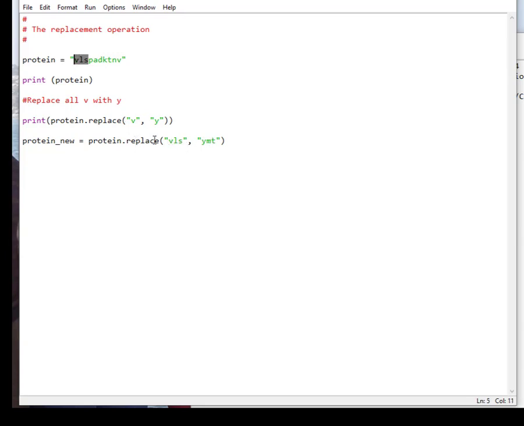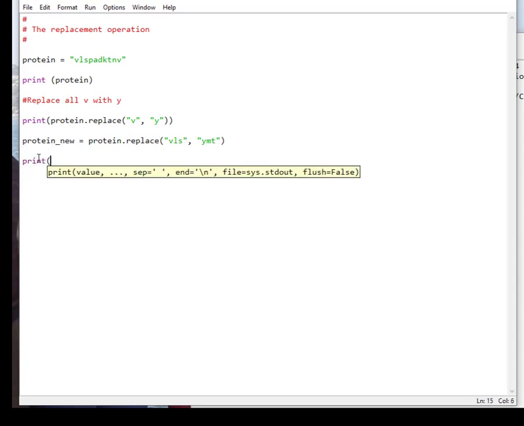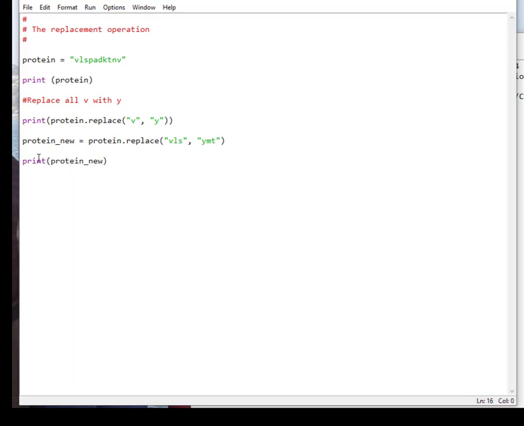So this will print out, well, it won't print it out just yet. It will store the new protein with the replacement. VLS is gone, YMT will be in there. That will be stored in this other variable called protein_new. Now, let's print out protein_new. So print protein_new, and we will see what's there.